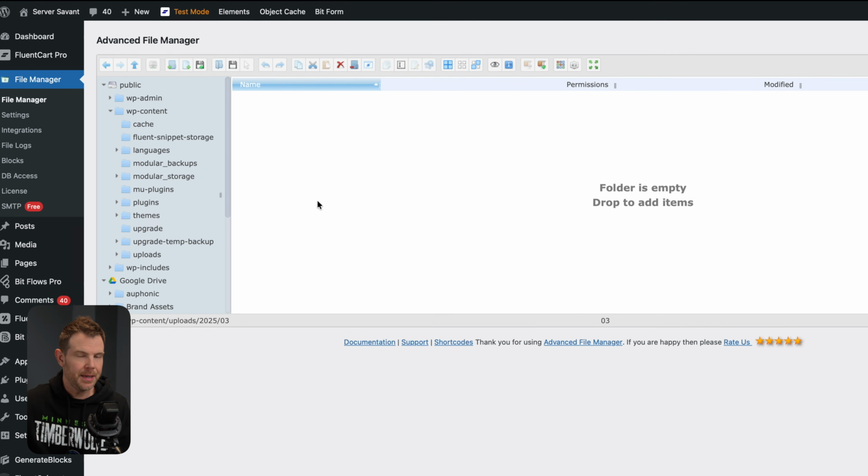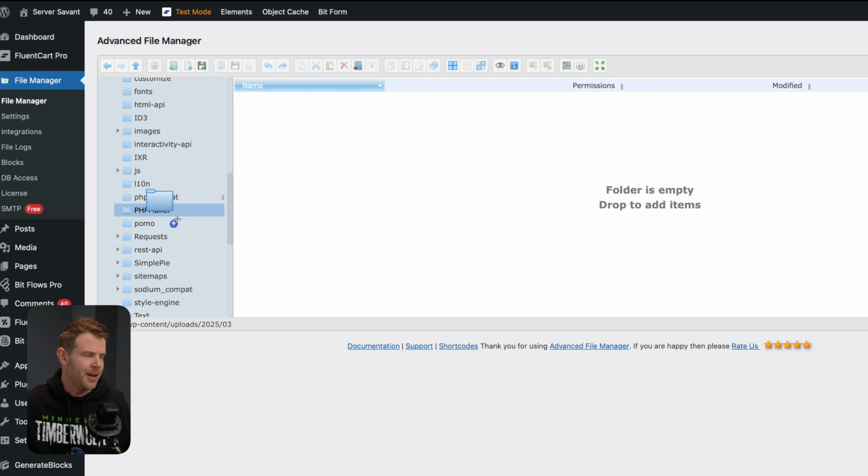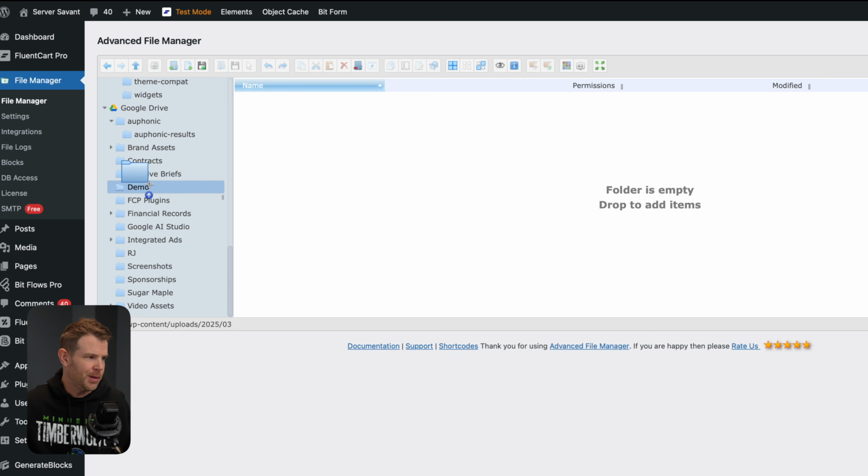I can even connect up my cloud storage so it's easy to move files on and off of cloud storage and on and off WordPress. So for example, if I just wanted to grab all of my uploads and send them over to Google Drive, it's no big deal. I'll just find the folder I want to move them to. I'll put them in this demo folder and they're gonna start uploading to my Google Drive, no friction.